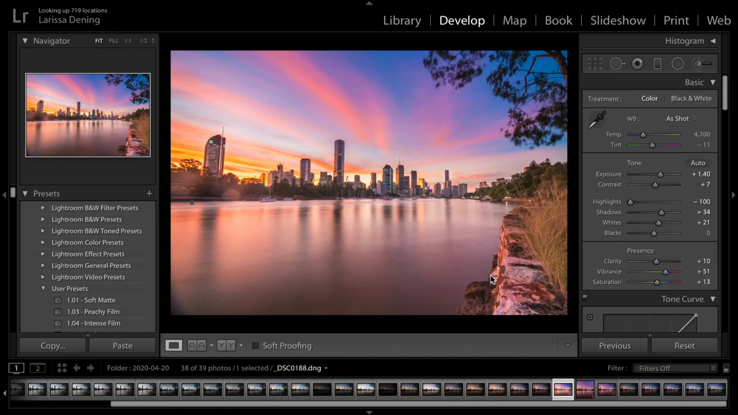So here we have the image that we are going to process today. I'm going to show you what I did. So this is not quite finished. As you can see, there's a bit of blurriness there, and I want to get rid of this tree, which we'll do in Photoshop, and I'll show you how to do that.